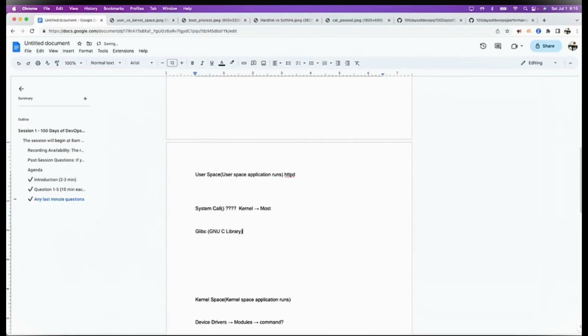Once again, it's the wrong assumption that this package provides the system calls. System calls are provided by the kernel. This package provides the library, and those libraries have functions which can call those system calls. I can give you a simple example.